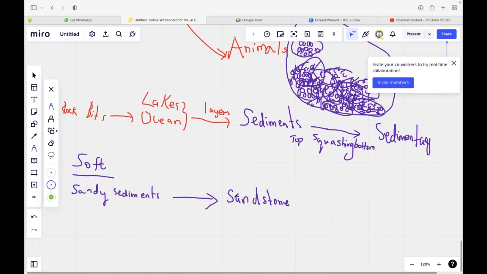Clay sediment will make what we call shale. When they are squashed together, they will make shale. So the different type of sediment determines what type of sedimentary rock is formed.